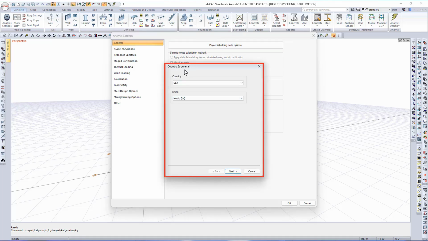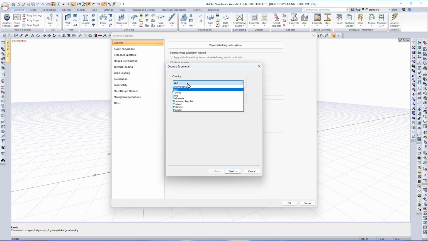Clicking once opens a window where the software asks for country and code selections. We previously selected the United States. The initial setup covered these options, so I will not detail them again here. You can select from the available country presets as needed. I'm continuing with the United States, using metric kilonewton units. I click Next.